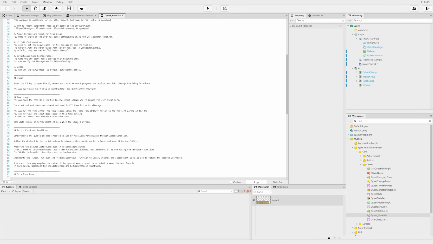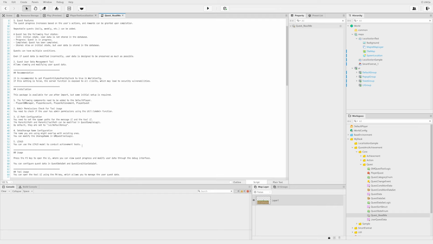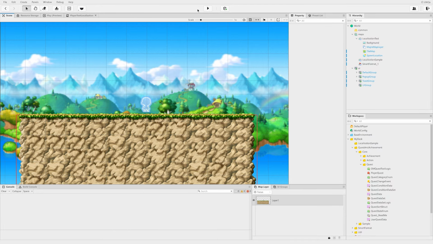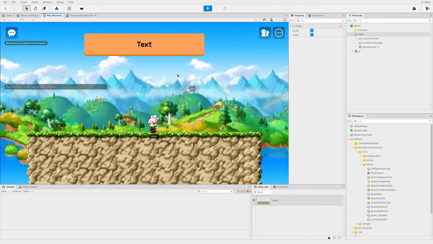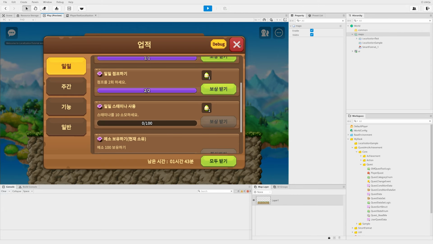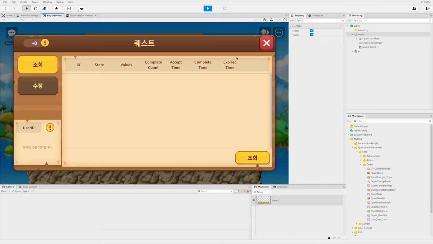So inside of here, we can see a list of instructions for installation steps. So please do follow the installation steps to make sure that this package is good to go and is ready to utilize. Once you've done that, we're going to press play. And we should have access to F1 for our Quest window and F2 and F4 for a couple admin tools.